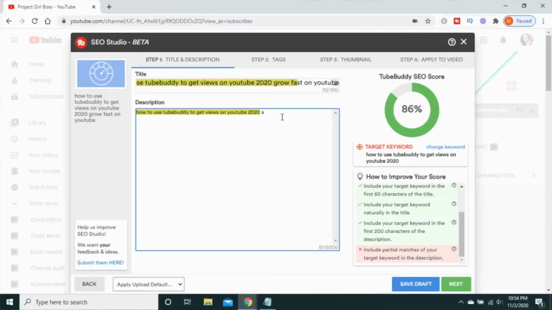We're just gonna apply a couple of phrases, and you don't need to add too many because YouTube frowns upon keyword stuffing. So you don't need a lot. So let's say how to use Tubebuddy to get views on YouTube so that you can grow fast. And you're gonna see that whenever I use some of the words that are in my target keyword, they're gonna be highlighted. So I'm gonna put a period.